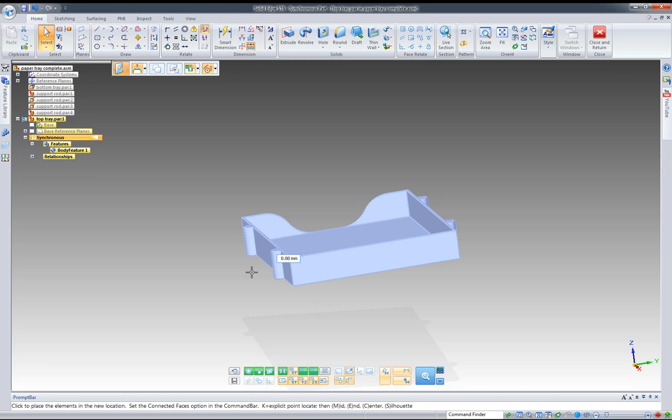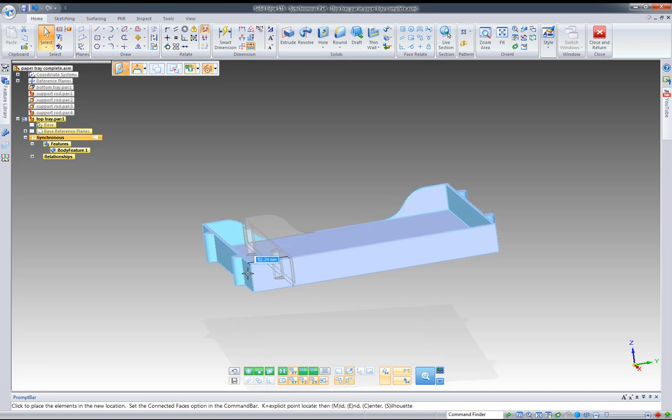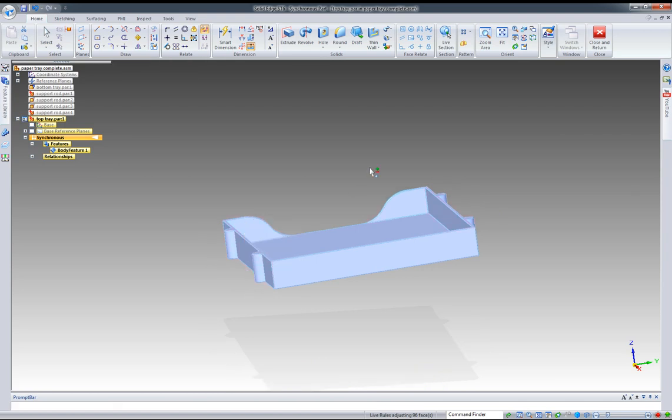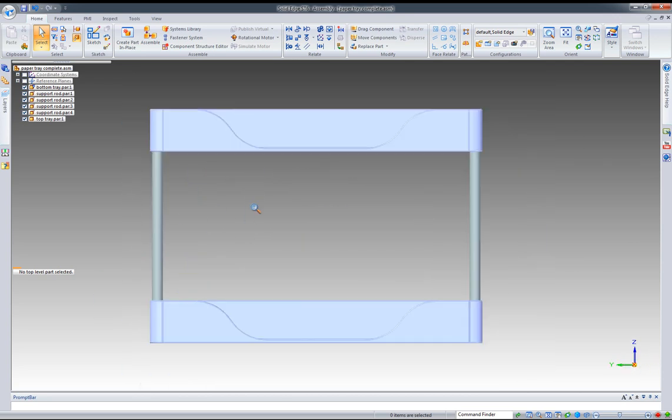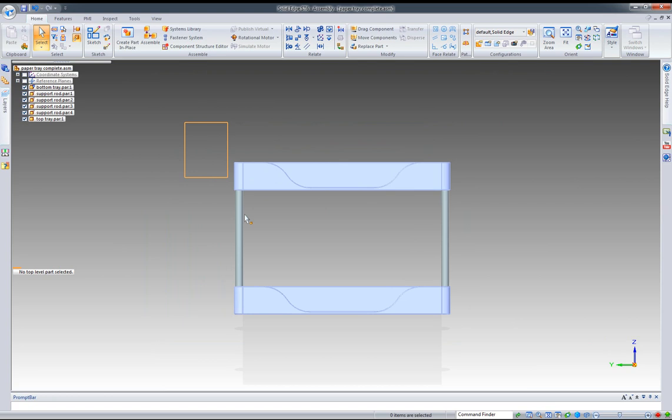Select this, move in that direction. Now the symmetry is working, 25 millimeter. Sorry, it's good. Close and return. And as you see, once I finish, it did the top three. Everything is back to normal.